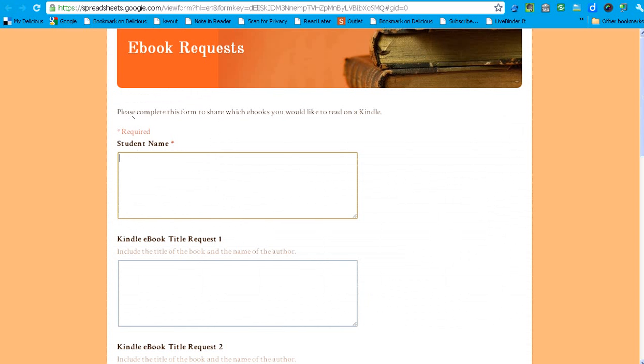So those are just some very basics of creating and using Google Forms for student participation, reflection, and input.